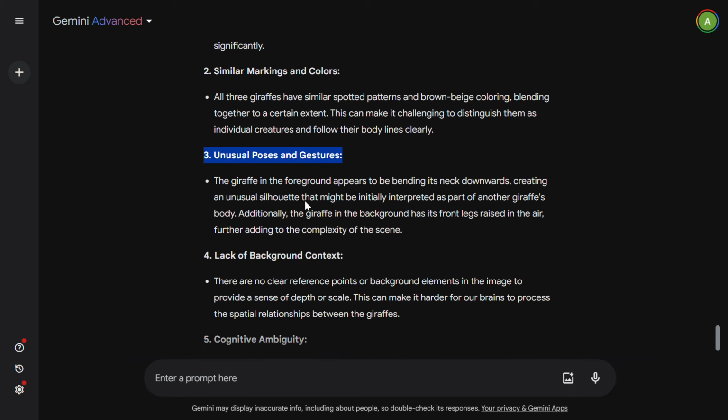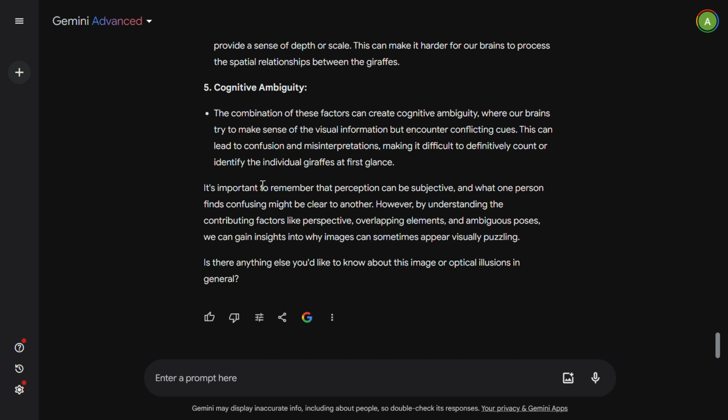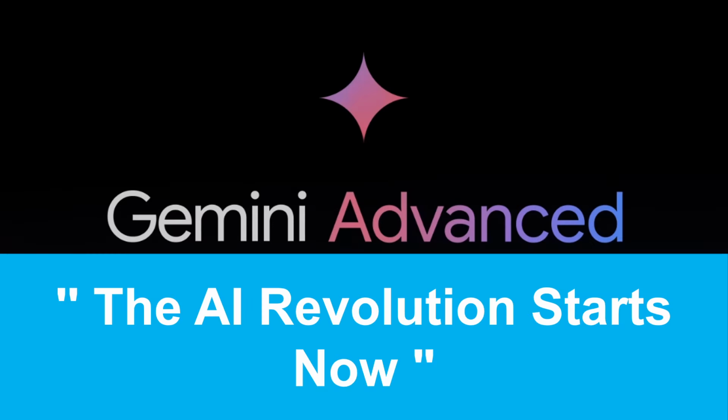You see this? This is what I said, right? Because of the way those giraffes are standing, it looks confusing. Lack of background context, cognitive ambiguity, so on and so forth. All right. And that's why I'm saying Google's Advanced Gemini is going to be your intelligent collaborative partner.